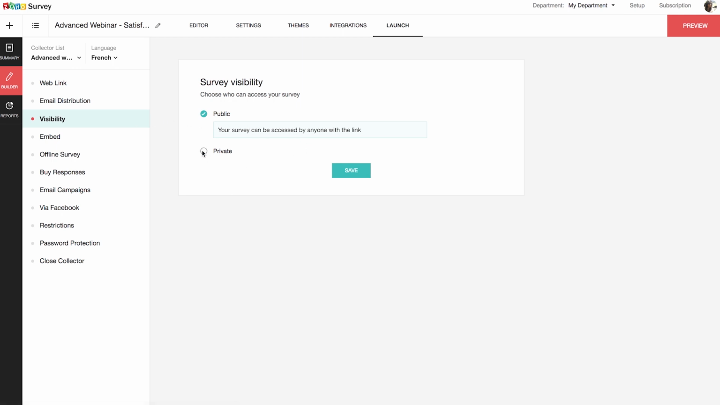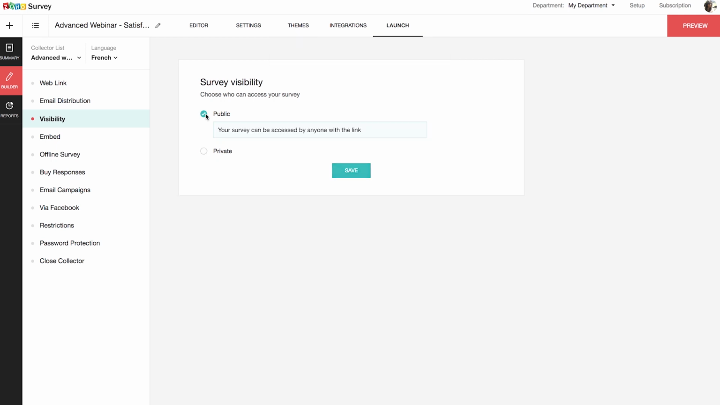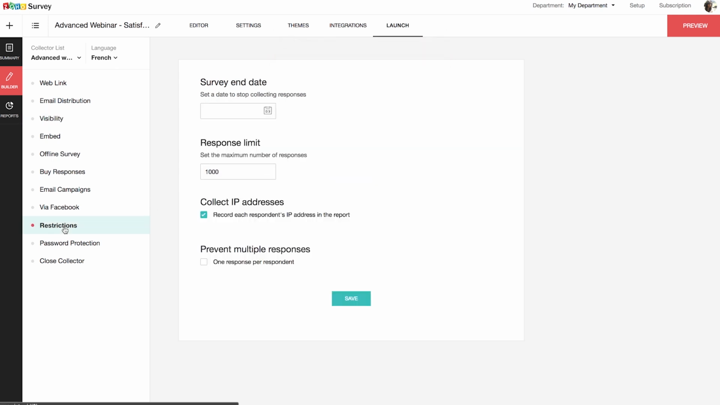Select Private and use the drop-down to choose whether your group is based on an organization or a private chat group and click Save. For example, my survey can only be answered by the members of Zilker group in my organization. Let me remove that now because I would like you all to access it too. Also, as I mentioned here, you can go to the restrictions option to prevent multiple responses if you want to.